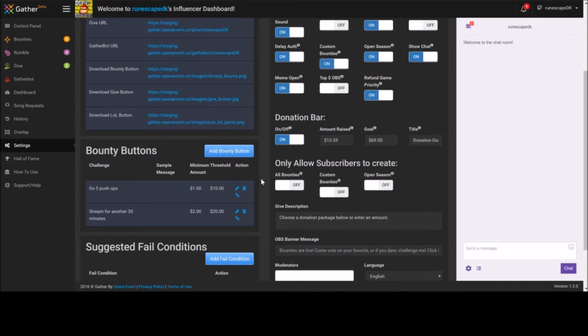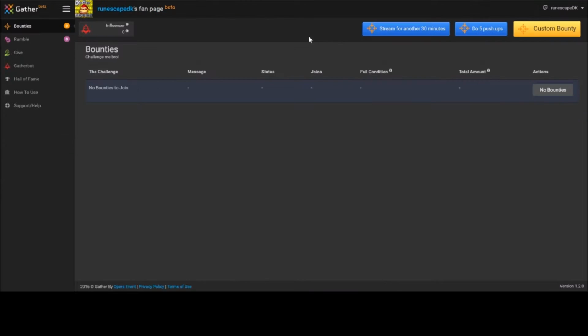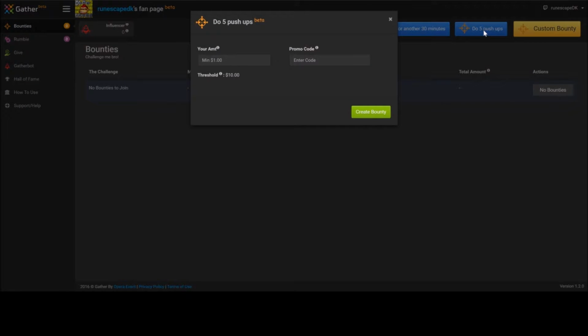And I'll show you what that looks like on the fan side right now. So in the top right, this is what your fans will see when they go on your bounty page. The custom bounty, which is what we talked about earlier, where they can enter anything they want. And then the Do 5 Push-Ups button is right here. So if I click this, it's only the fields that I allowed. It says they can donate a minimum of $1, and then once it gets to $10, I'll do 5 push-ups.